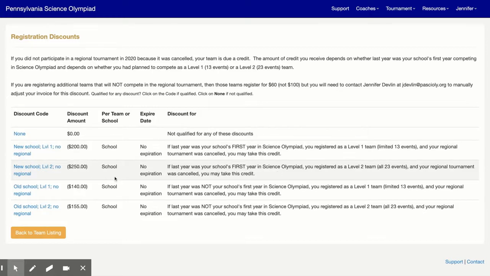The credits depend on whether you were a new school, meaning that last year was your school's first year ever participating in Science Olympiad. And it also depends on whether you were planning on participating as level 1 or level 2. Level 1 teams planned on participating in only the predetermined 13 events. Level 2 teams planned on participating in up to 23 events or in events that were not one of those 13 predetermined events. This is detailed in this description section over here.